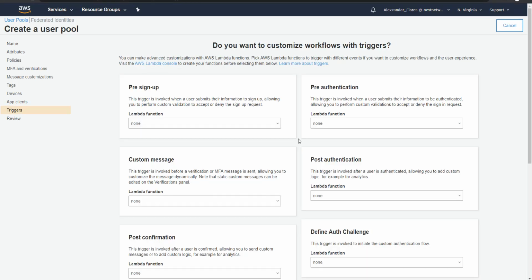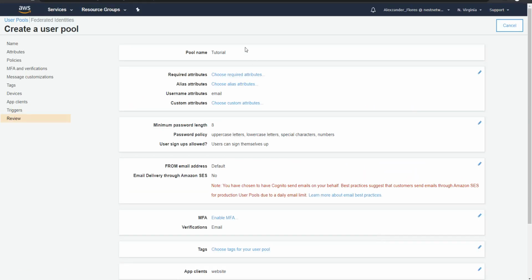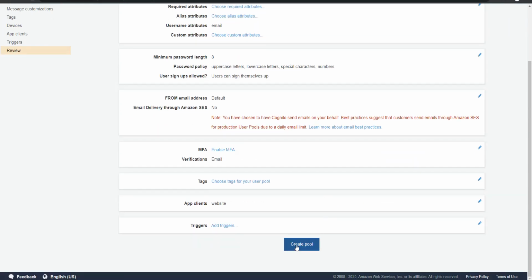Cognito allows us to customize the fine details of every single piece of the user experience through Lambda functions. I won't be going through this in this tutorial, however in future videos I will be covering these. So we can simply leave it as is and click on Next. Here, you can just review the settings we chose and click on Create Pool.